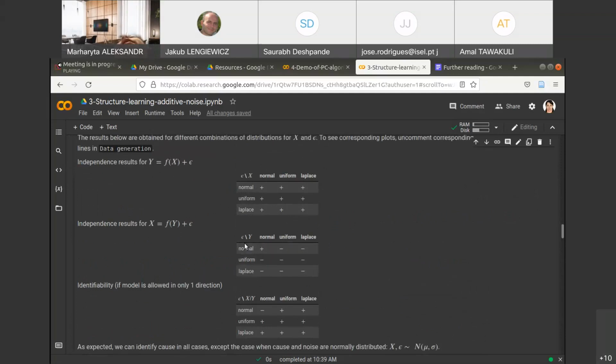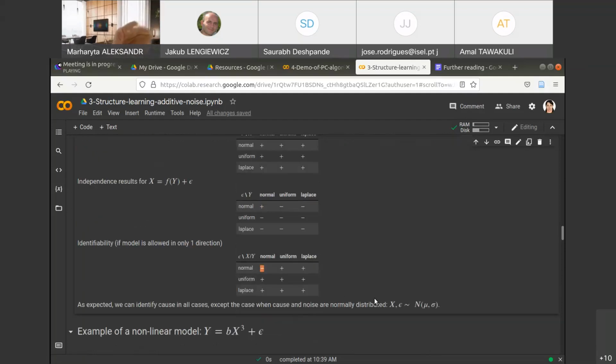Now, if we do the same in the inverse direction, only this cell will show us the independence, and in all the rest, there will be dependence between epsilon and y. Now, when we put these two tables together, and if we observe in the same cell a plus in one table and a minus in another, it means that the model is identifiable. So these are the results if I combine all of them together, and we see that there is only one unidentifiable case, when we have both epsilon and the potential cause being normally distributed.